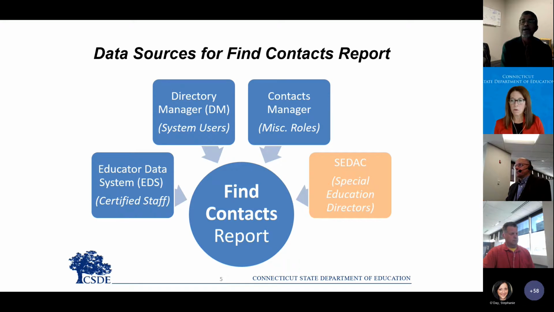Going back a decade, there was a plan, before we had Contacts Manager, to have a list of those contacts that may have been integrated within Directory Manager, but that never panned out. I'm talking like a decade plus old history, and the SDE staff know kind of what I'm talking about, but that never happened. So we've created Contacts Manager to handle these roles that exist.